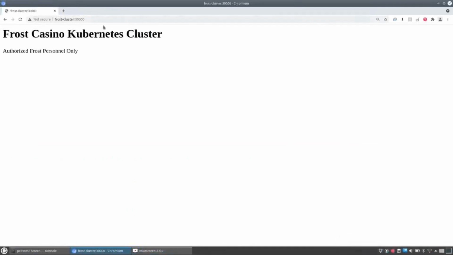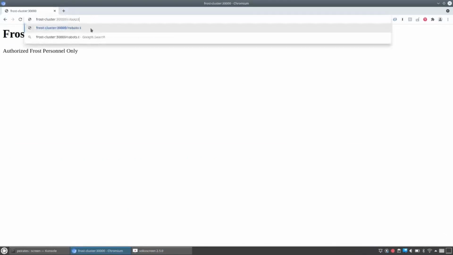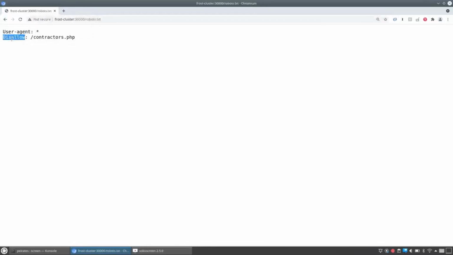So here we go. We've got Jack Frost's Kubernetes cluster. We've got just one port it's listening on, and on that one port we find a web server. So let's try an old pen test trick and hit robots.txt. See that it says please don't hit contractors.php, and we'll go hit contractors.php.